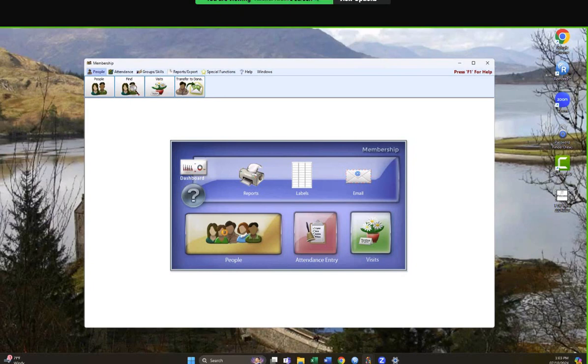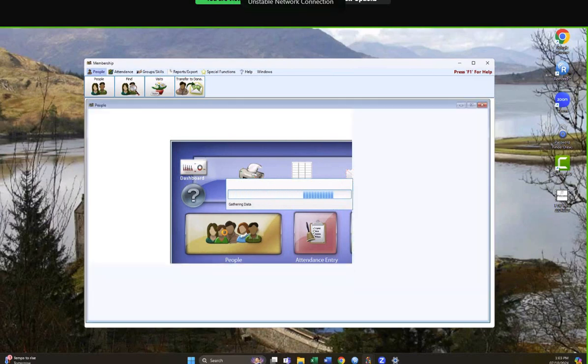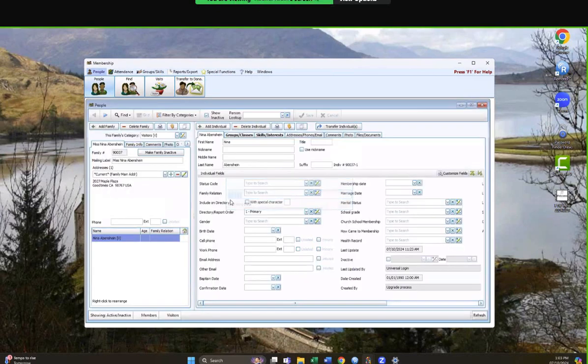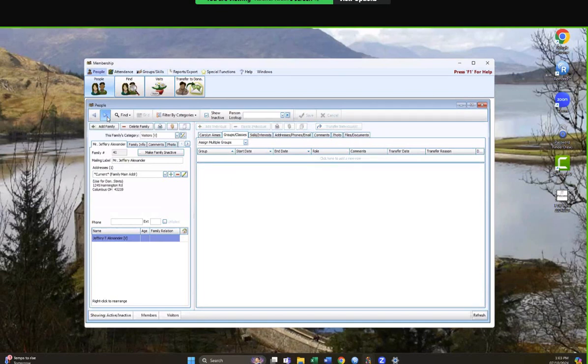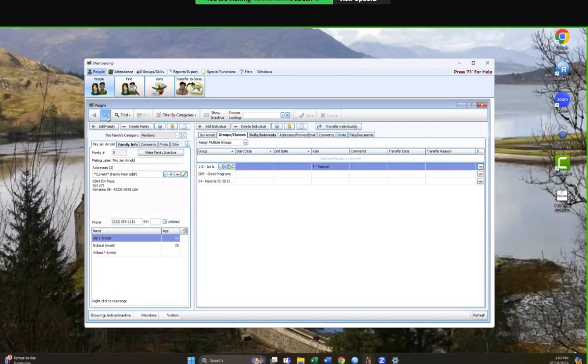So if we go into people and we just look at the first record that pops up here, you're going to see there's two different tabs here, okay? So this groups and classes tab, if we look for, actually let's find somebody a little bit better who has a couple more groups. Oh, here we go. This is a good person. Jen. So you can see Jen is in several different groups and classes. I can expand this and make it a little bit wider.